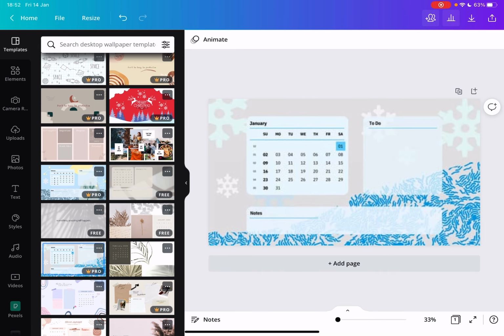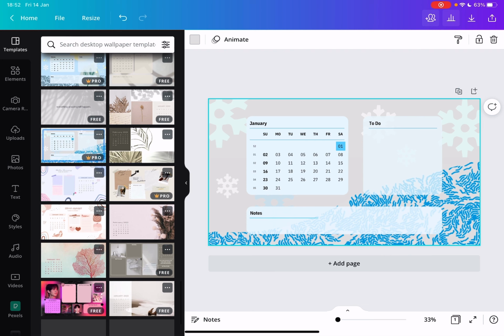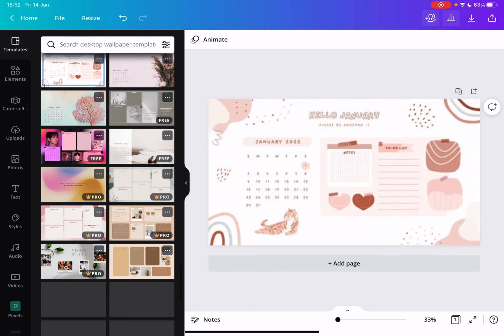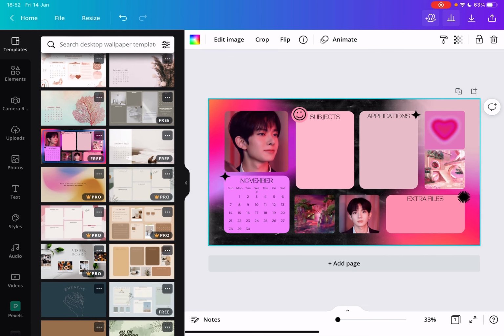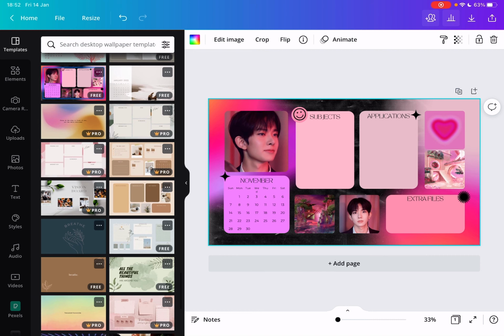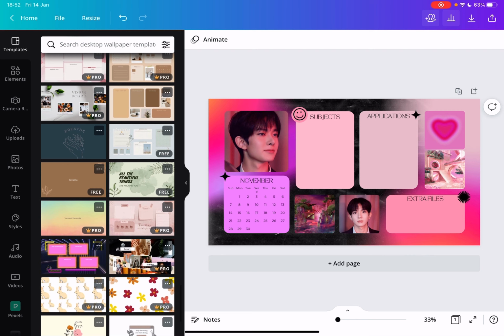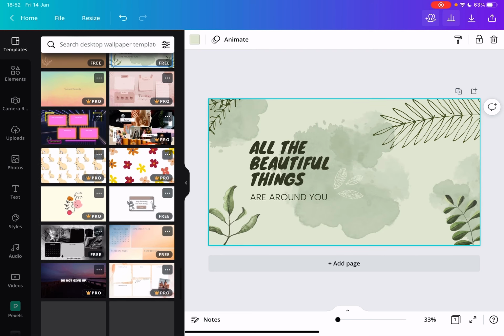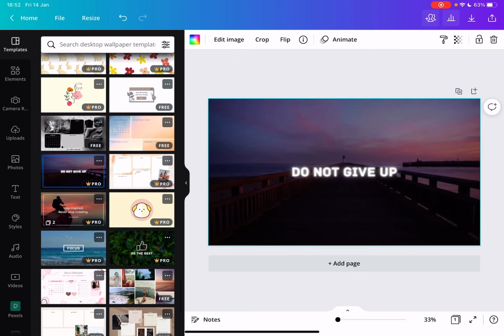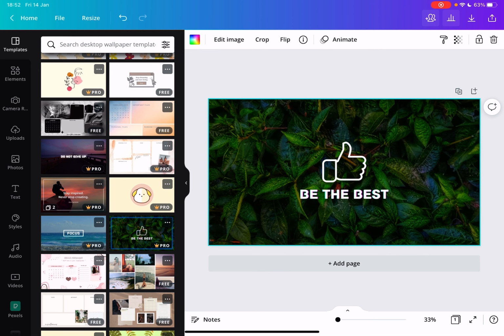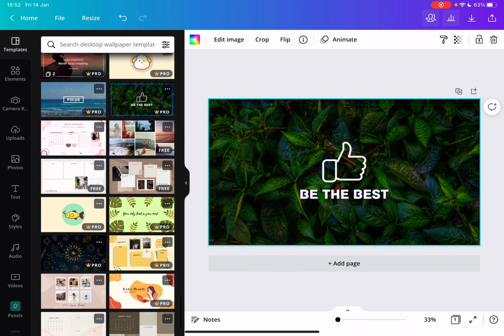So you can add even calendars to it. You can upload your own images. If you choose such wallpaper, you can just tap on these photos and choose them to be your own images. So there are quite a lot of different styles, and I'm sure that everyone can find the one that fits their style.